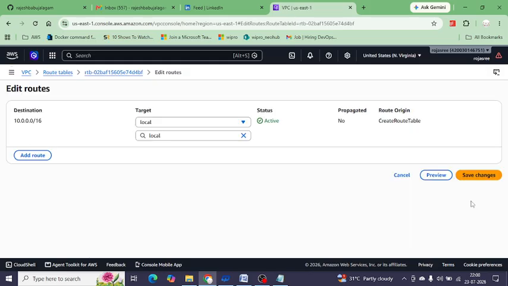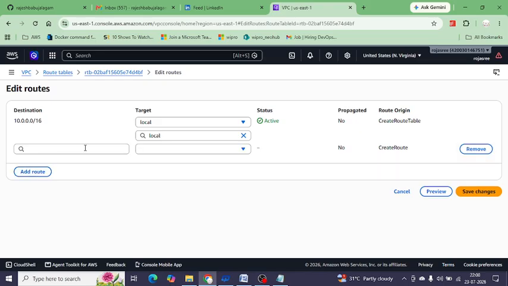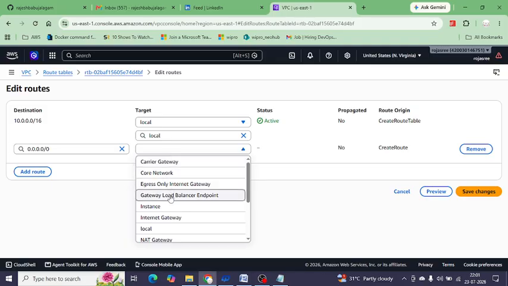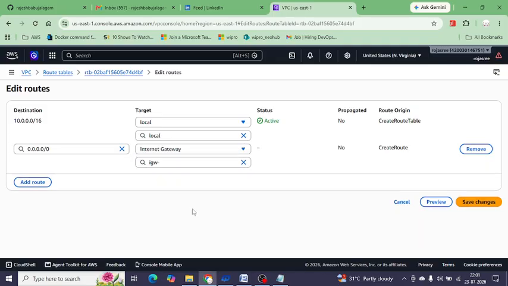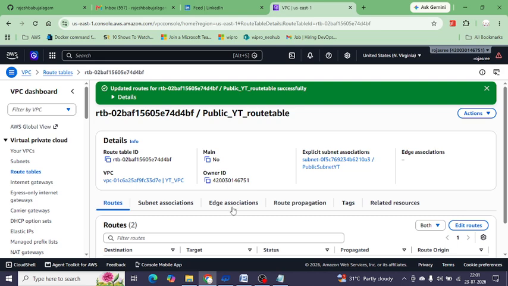Edit routes. Add routes. You can keep any target. What I said: target as an internet gateway. What is our internet gateway? YT gateway. Save changes. Okay. Now completed. We associated the subnet. Now what to do?